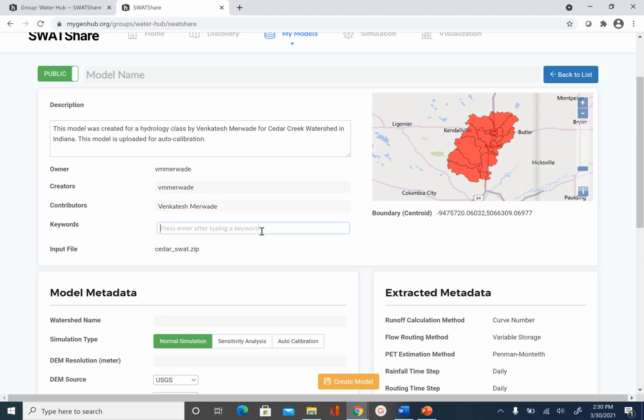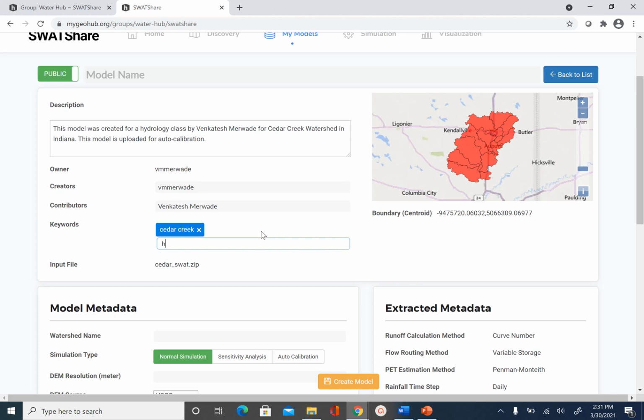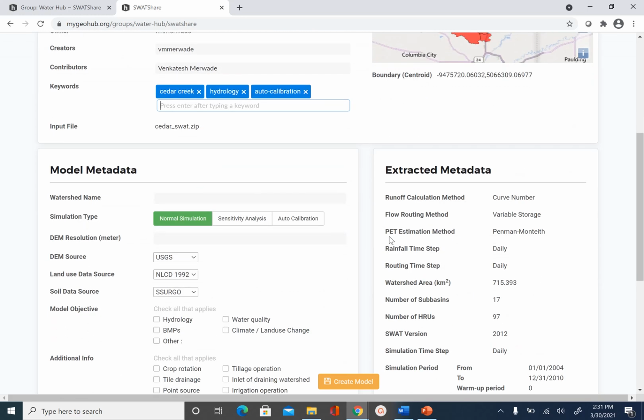Keywords, so if somebody wants to search for a model and want to use your model, you can use some keywords that will help find your model. So we can say Cedar Creek. We can say we want to run this model for hydrology application. If you want to use it for water quality or something else, you can do that. Then you can also say auto calibration. So if somebody wants to search a calibrated model, that will help that. So just use what information you want to put in this keyword so people can find your model easily.